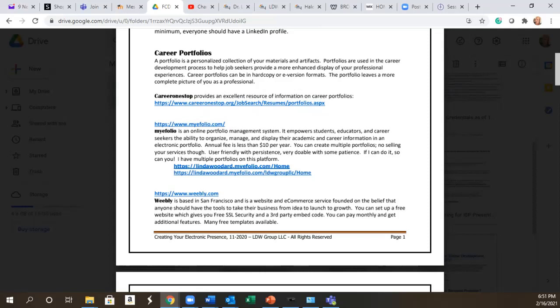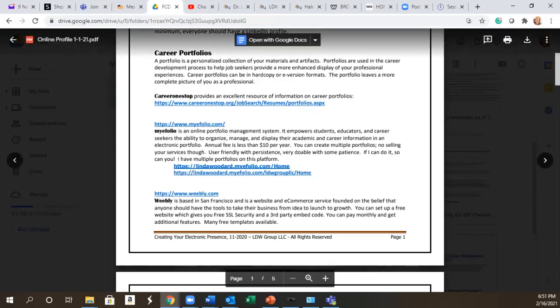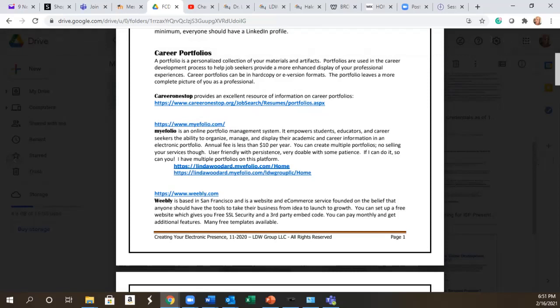So Career One Stop is where I wanted to start, because a lot of your federal and governmental agencies use Career One Stop as the job seeker tool. It provides a lot of free resources that allow job seekers to create a profile and then deposit their resumes and update them there. But they also have a great resource there for creating a career portfolio.